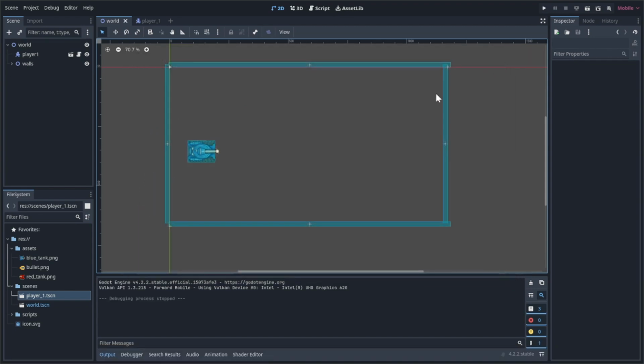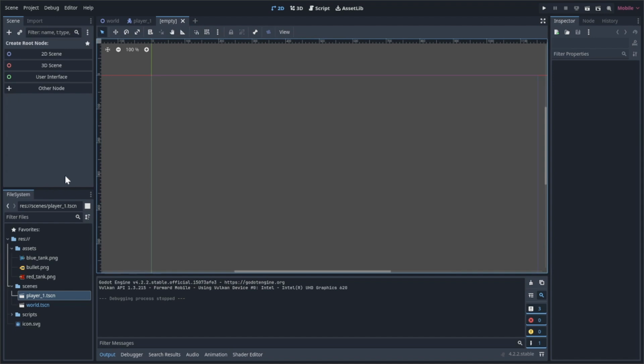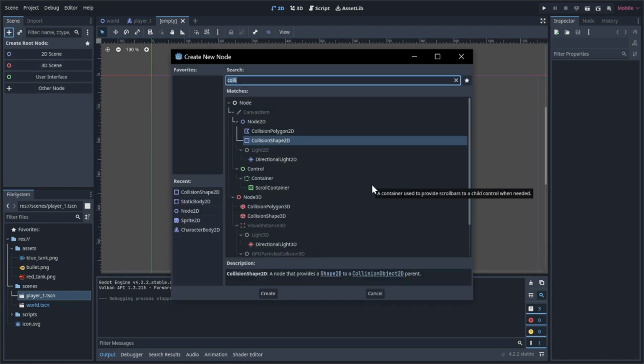So let me close this, and the next thing I'm going to do is create a bullet so my player can actually fire a bullet, right? And then once we've got that, we'll create our second player and make it so that they can shoot each other. Okay, so let's create a new scene. Add the new scene, hit Control A, or it's just here, right? And the bullet is good.